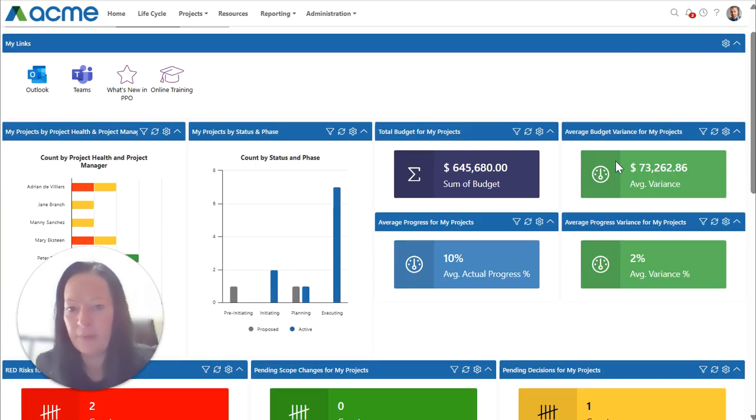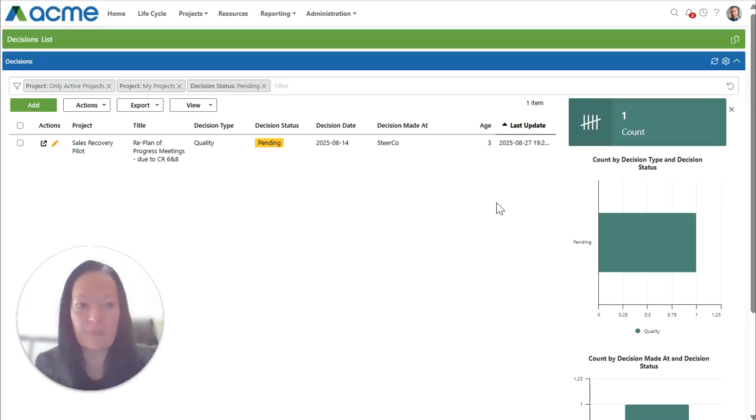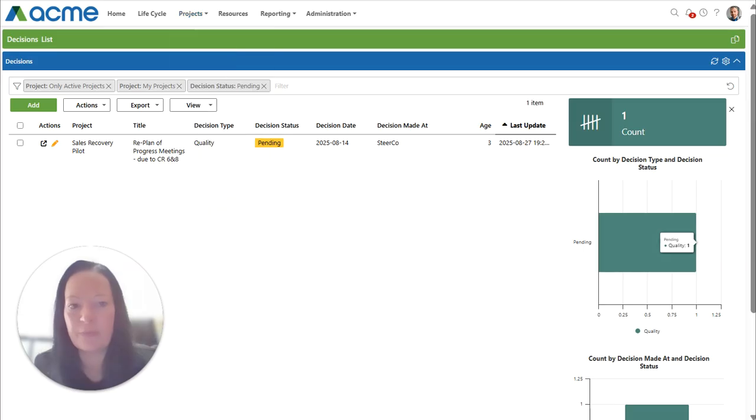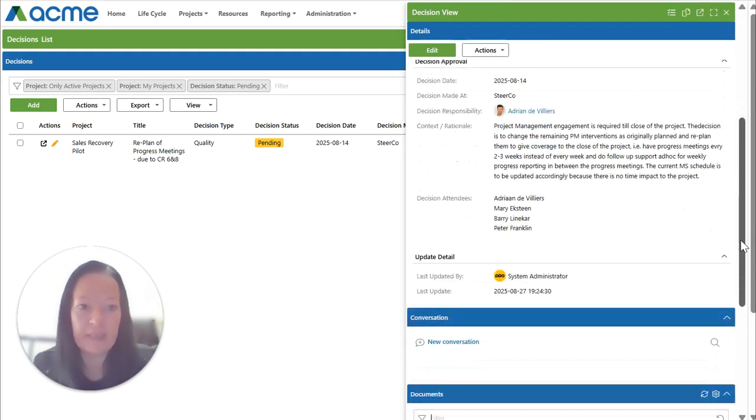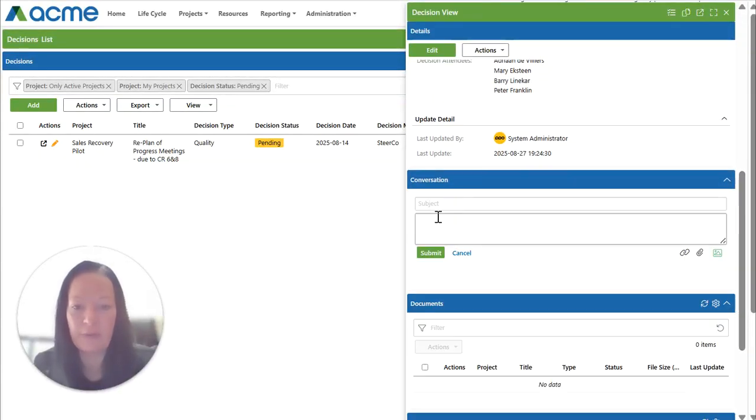Flipping back to my dashboard tab, I have 1 decision that is outstanding, so I can either click on this key metric as I demonstrated earlier, or I can get to that entity decisions as an example by hovering over projects and selecting decisions off of the list. For this specific pending decision, I might just want to start a conversation, which we use in PPO to collaborate, and I can easily tag somebody into this conversation. At the bottom of the item, you'll see you can start a new conversation, you can give it a title, you can tag a resource.